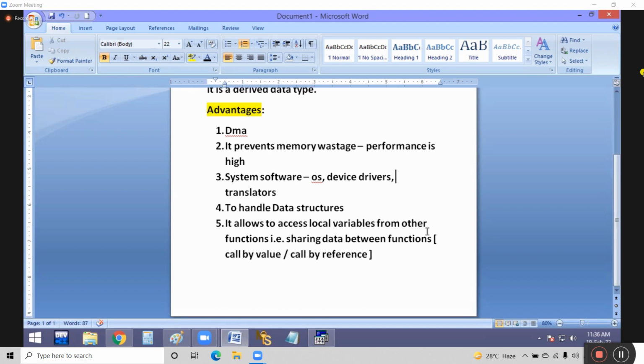The variable that is declared inside a function is called a local variable. And we have a major rule: we can't access a local variable from other functions. To access a variable from another function, we have to create a global variable.